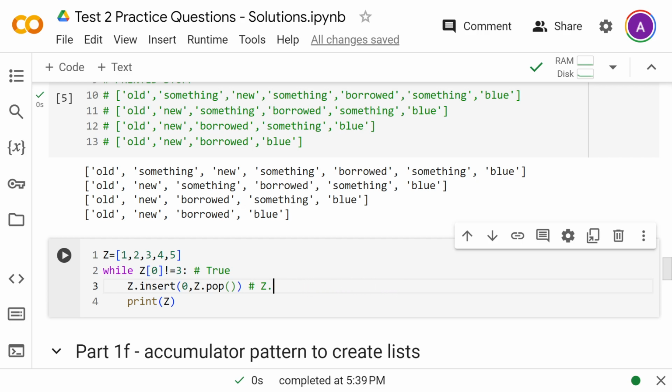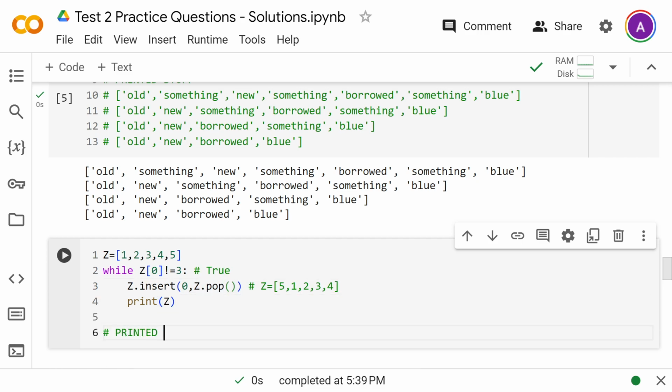Okay, so let's think about how this is going to change z. What's the new value for z going to be? So we're popping off this 5, which means we're deleting it, but we're also inserting the 5 at the index 0. So the 5 is actually going to come up here to the front, and everything else gets shoved to the side. Okay, so the argument order for insert is first the index where you want to insert, and then the thing that you are inserting. Okay, and then we are printing the new value for z. So printed stuff here, first thing is going to be this.